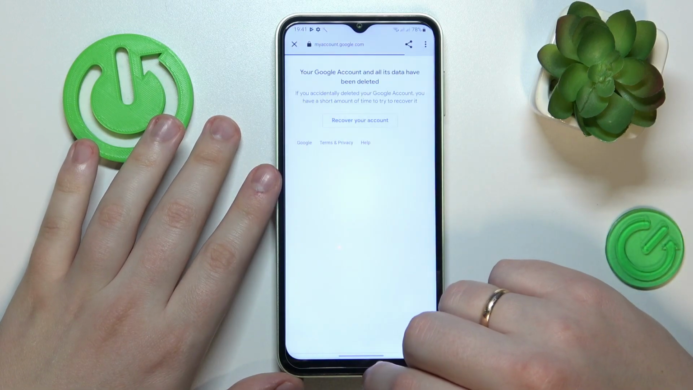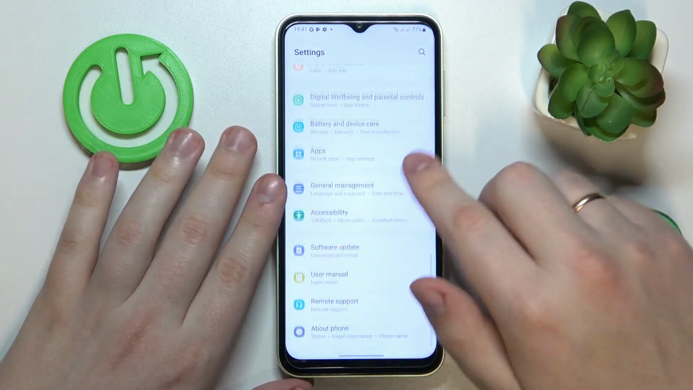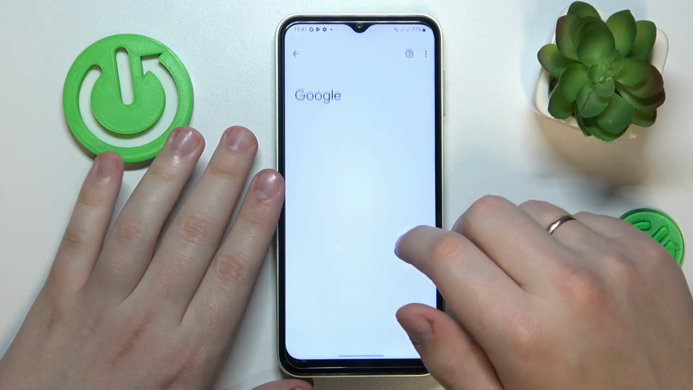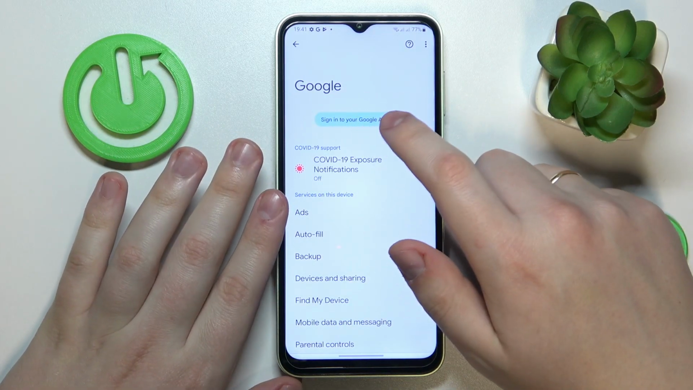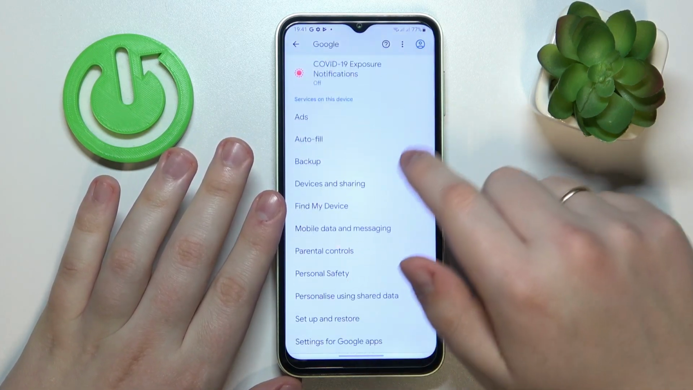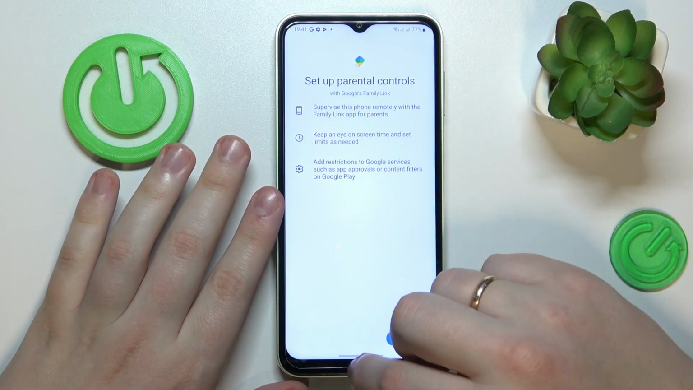And at this point, parental controls were successfully disabled, so let me quickly demonstrate that to you. So once I enter the Google category again, as you can see, there is no Google account added or linked, and if I open up parental controls, there will be none.